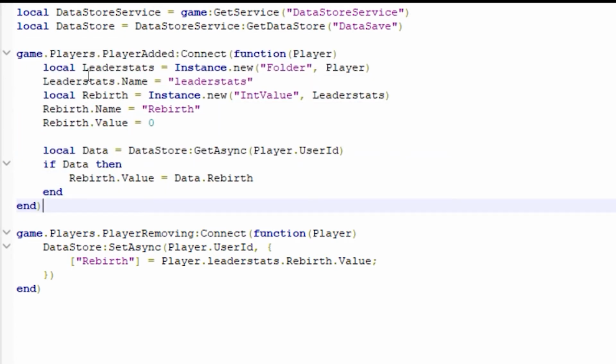So now that we have local leader stats, a variable, it equals Instance.new folder, player. So in the player, a new folder is made, and it's leader stats. The local is leader stats. Leader stats.name is leader stats. So now the folder is called leader stats. You can call this leader stats whatever you want. It's just the name that everybody likes to use.